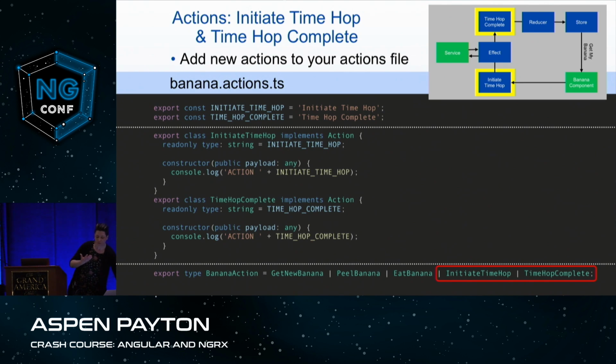So the thing that we're going to add in our banana world is a service that's going to jump forward in time and cause our banana to rot. So what we're going to do is create a couple of new actions. The first one is going to initiate the time hop, and the second action will be to complete the time hop. We're going to initially create these two actions, then we're going to create the effect that's kind of the middle of that sandwich between them.